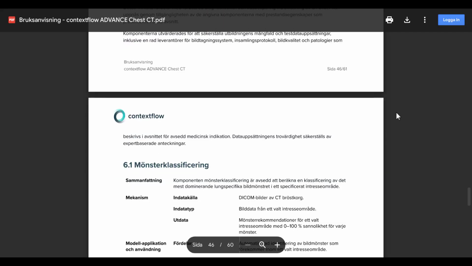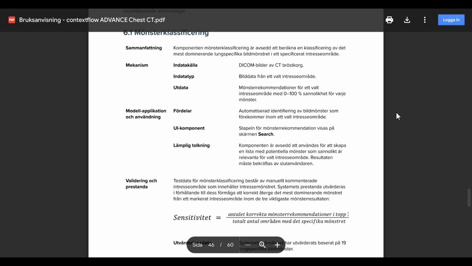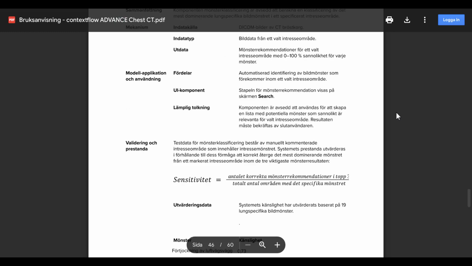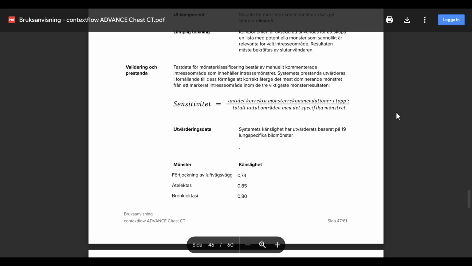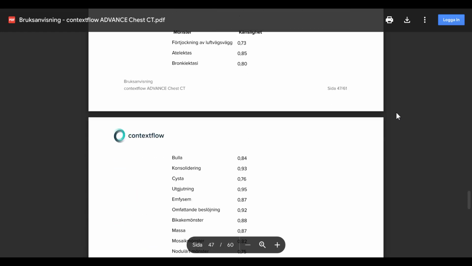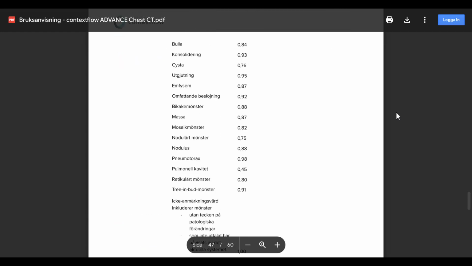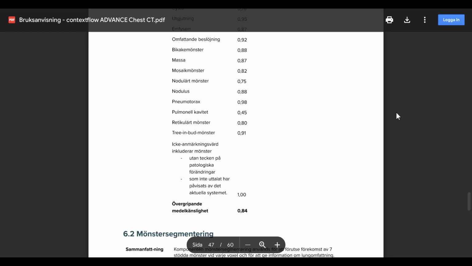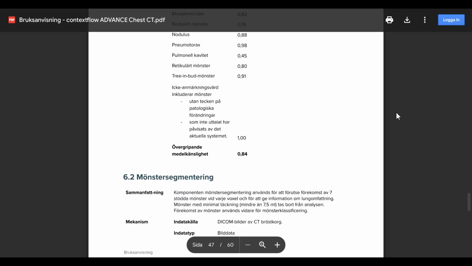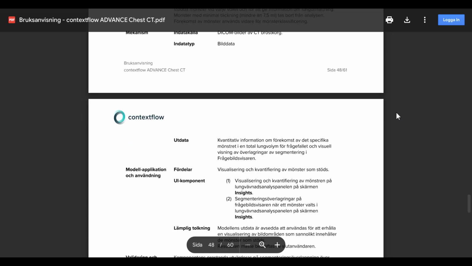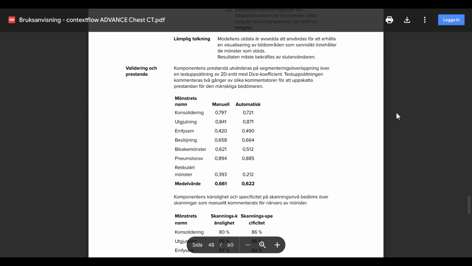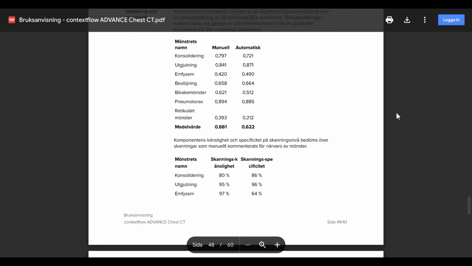Chapter 6 gives complete information on clinical benefits and performance. It explains how sensitivity is calculated and which sensitivity is measured for each pattern. It also describes how evaluation is completed both automatically with AI and manually with a group of qualified radiologists.